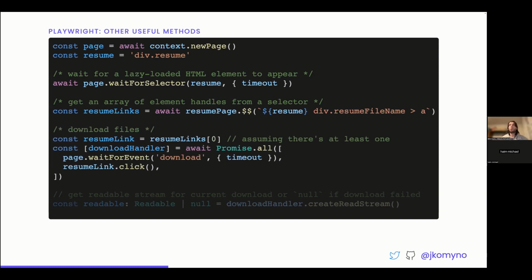And moreover, we can download files. So let's say these are all the links for downloading resumes in the Glassdoor page. We can wait for the download event, and we can click on those links. As usual, I'm using Promise.all.